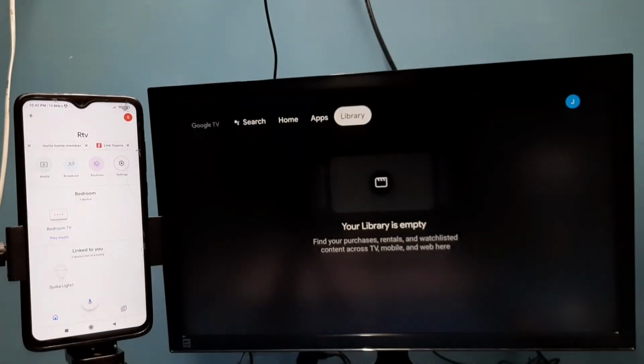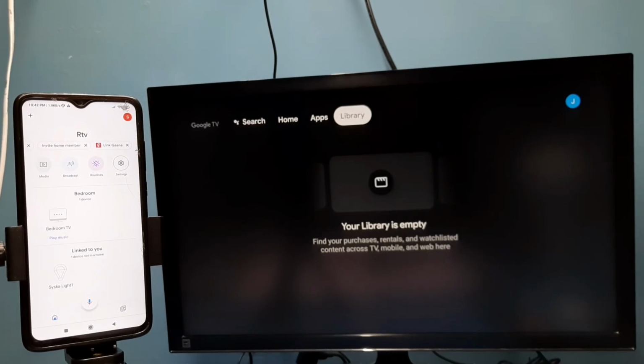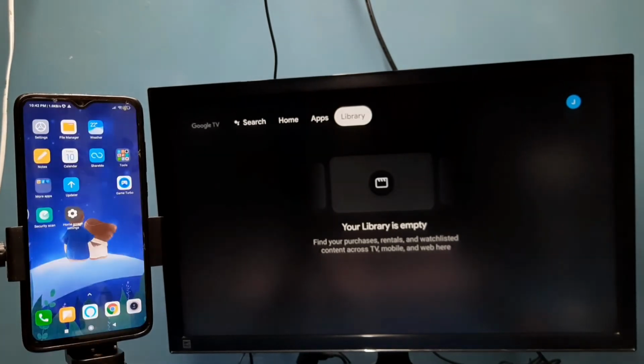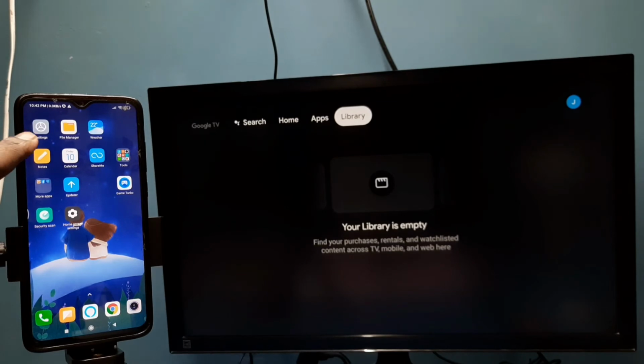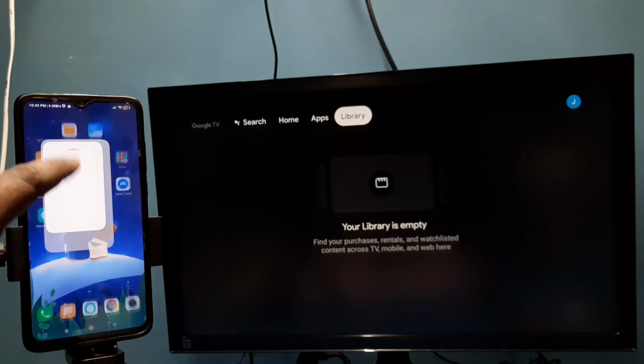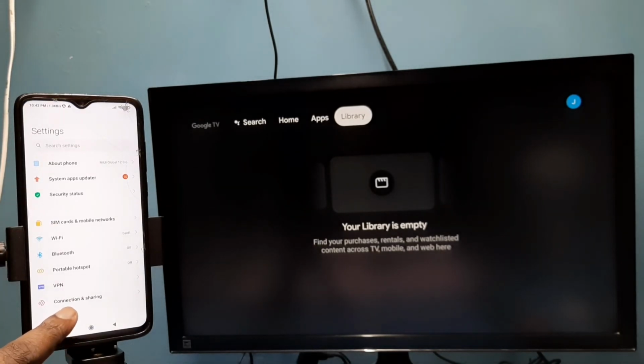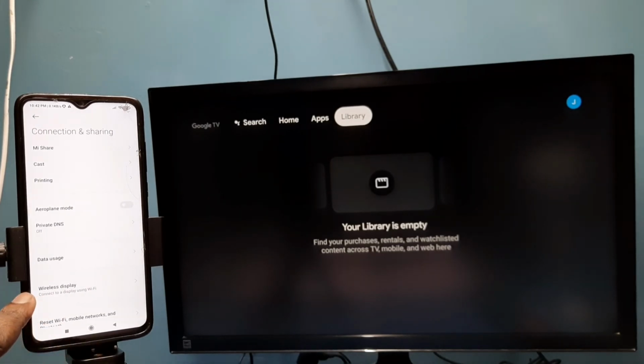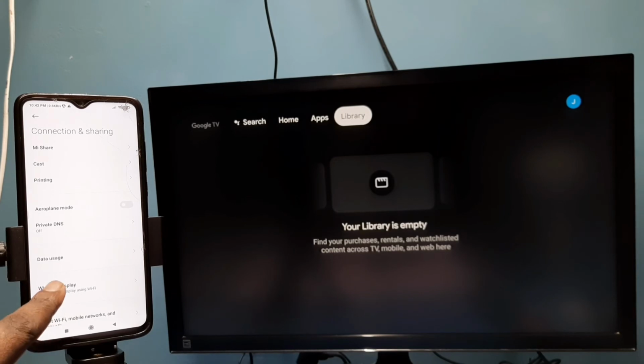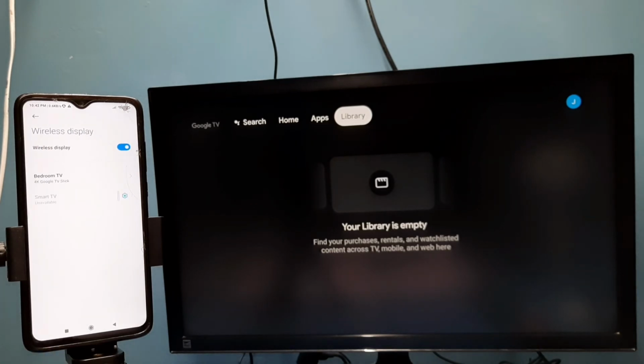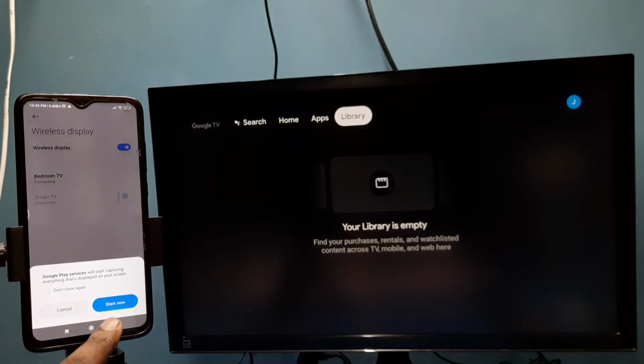So let me go to method 2. Open settings app. Tap on this icon, then tap on connection and sharing, then tap on wireless display. You can see it showing name of the TV. It has detected casting device. Tap on that, then tap on start now.